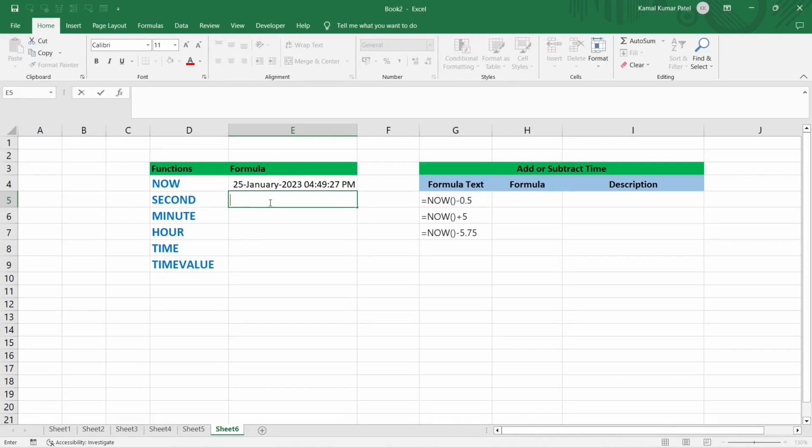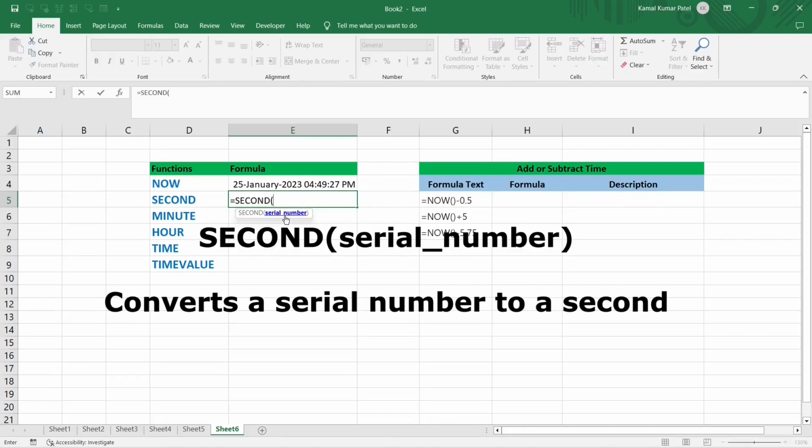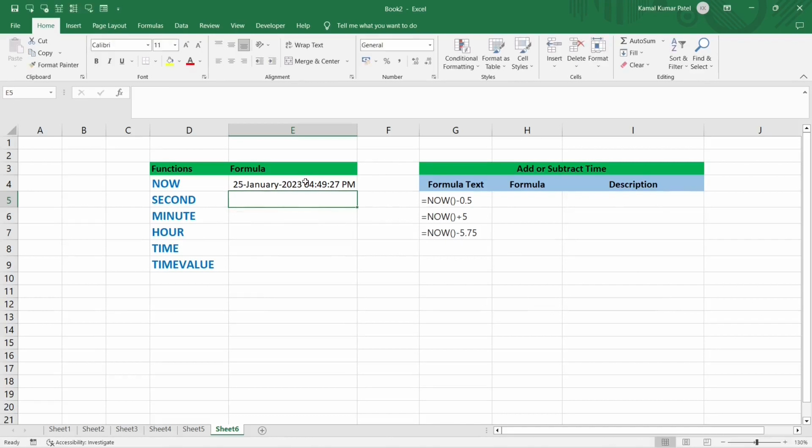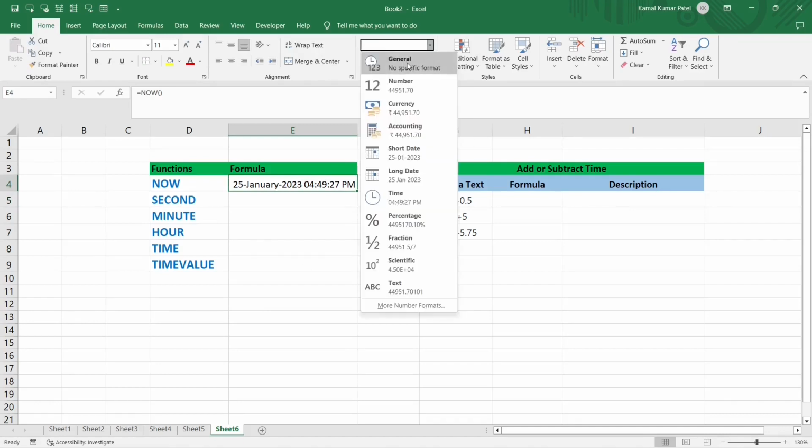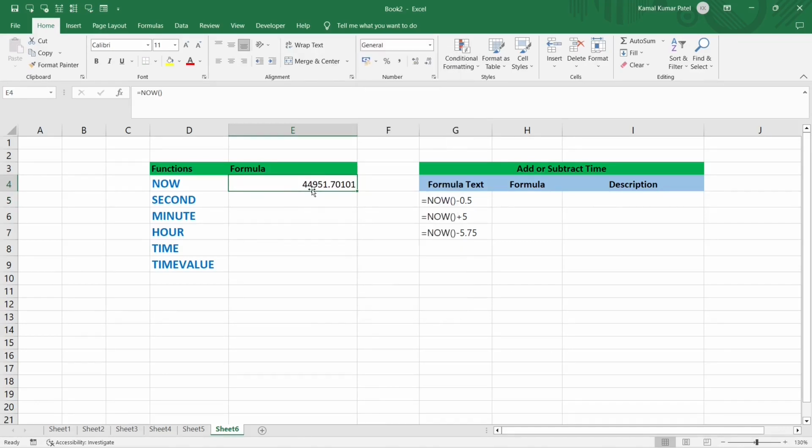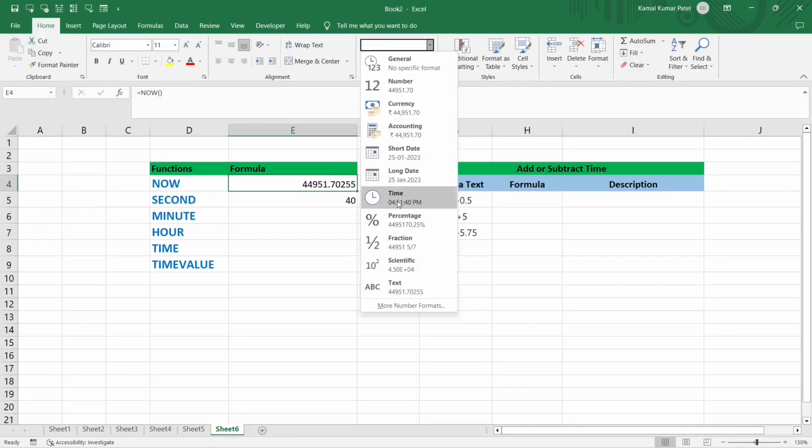The next function is the SECOND function, equal to second, and the argument is a serial number. Let's convert this date and time into a serial number. In this cell, go to this drop down and select the general format, and this is the corresponding serial number. Now let's apply this function here, equal to second, the argument is the serial number. Close bracket, enter. This SECOND function returns the second of a particular time. If you want to verify, click this cell and go to this drop down, and here in this time you can see 4:51:40 PM. This was the time when we applied this function, and you can see the second was 40 seconds.